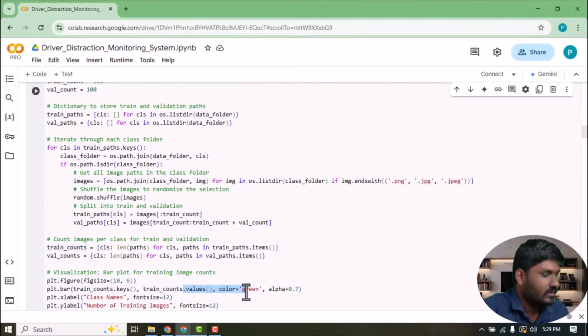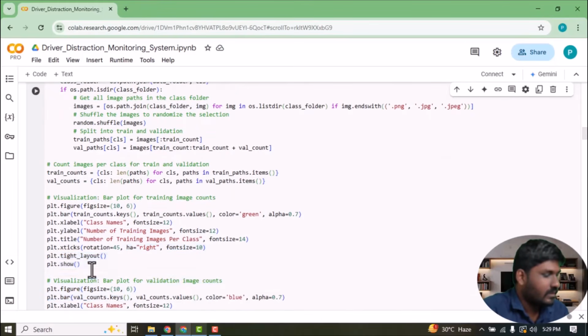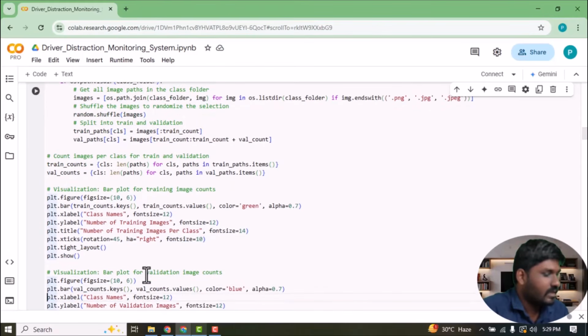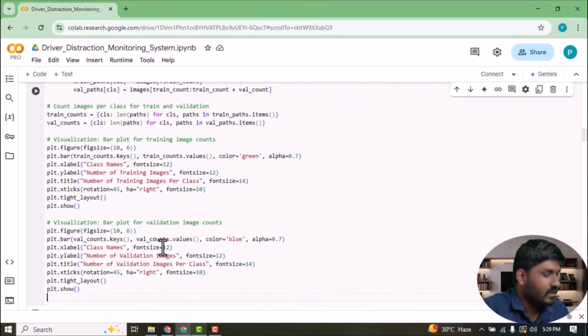These are the values, and these are the class names with font size 12. Then the x-label is number of training images, font size 12, and the title is number of training images per class. Then finally display the train set of images, and this is always the same for validation. It's similar to training. And finally display the image using plt.show.